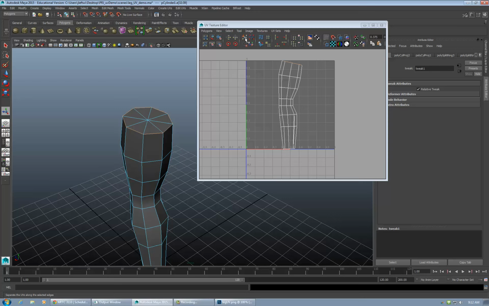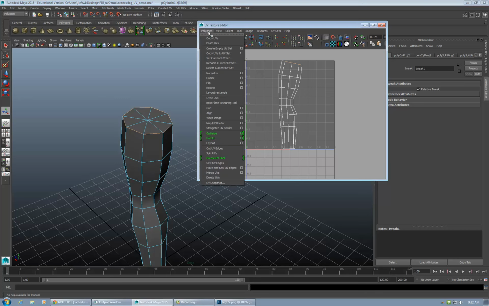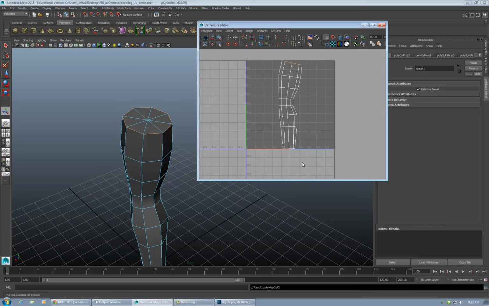Then in my UV texture editor window, I'll go to cut edges. That's this little scissors icon here. Or polygons, cut UV edges. Does the same thing. It's going to look like nothing happened. You'll see a result though that you got a cut.